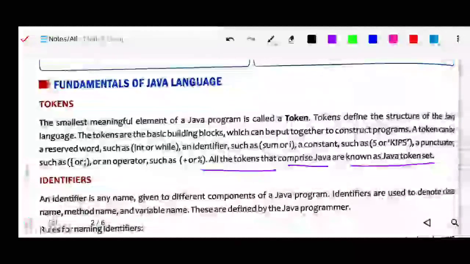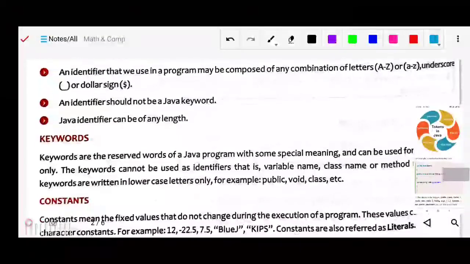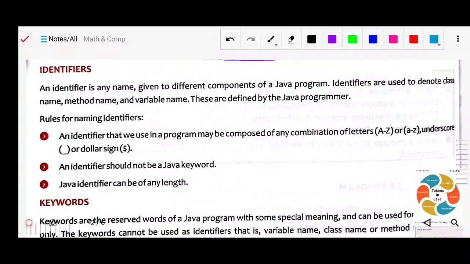Next we will see identifiers. An identifier is any name given to different components of a Java program. Identifiers are used to denote class name, method name, variable name. These are defined by the Java programmer. Some rules are there, same as what you studied earlier for C++, on how we declare variable names.